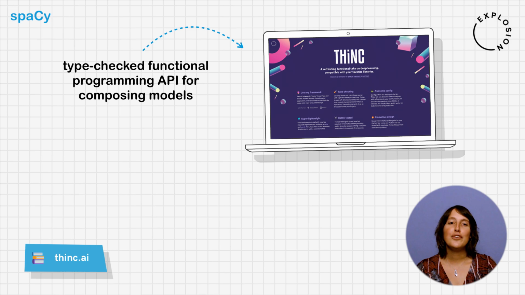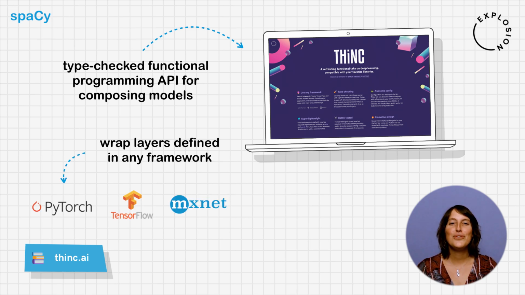So let's start with the first step of building the machine learning model. In this video, we'll be using our own deep learning library Thinc, which is pretty lightweight and offers a functional programming API for composing neural networks. You could also use a different machine learning library such as PyTorch or TensorFlow. The documentation has examples on wrapping such models for usage in spaCy.